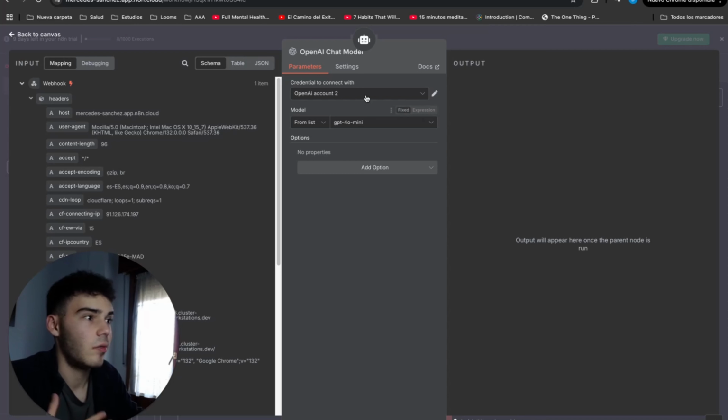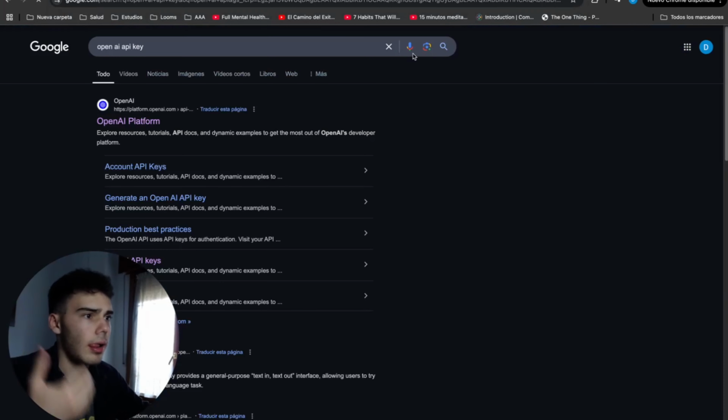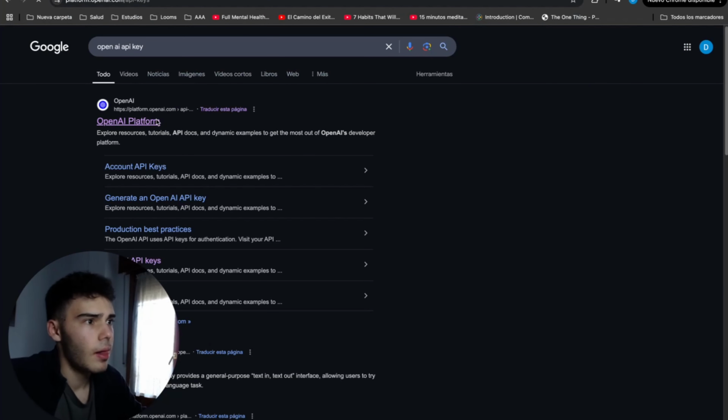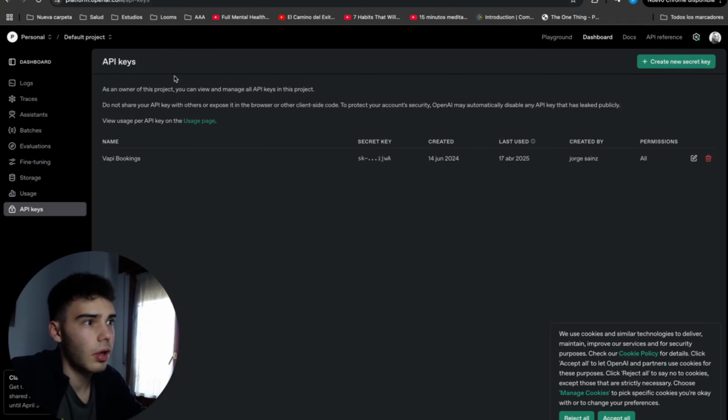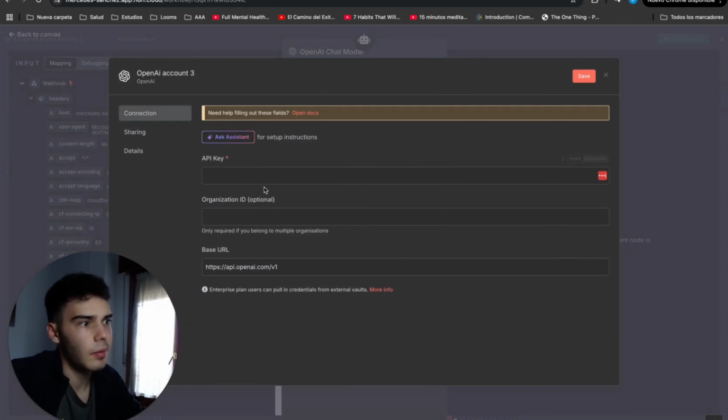Just click here. If you don't know how to connect it, just come here and search for OpenAI API key. There you go. You just have to go to OpenAI platform, and once you are here, you will probably appear in the API keys, and I have mine here. You just click here on create new secret key and copy. Just come here, click on create new credential, and include that API key here. It's not necessary to add an organization ID.